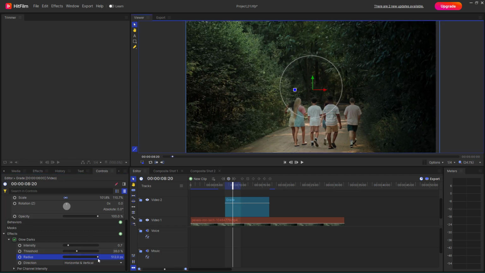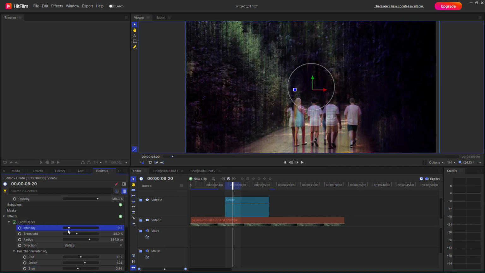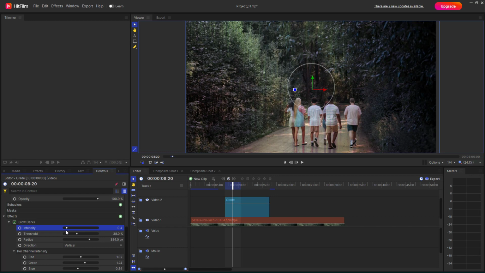So you can change the radius, and then you can change the direction of the Glow Dark as well, as you can see. There's per channel intensity, so you can change the Glow Dark for red right here, and then for green, as you can see right here, just like this, and for blue, and it affects certain objects, as you can see right here, just like this. And change the intensity, and that is the effect that you get, as you can see.